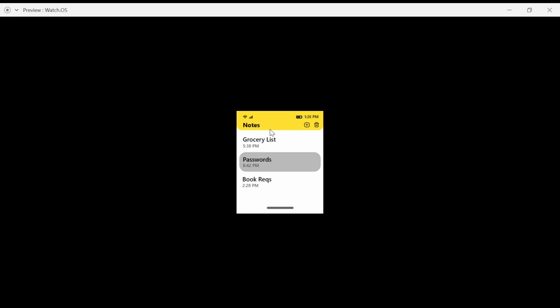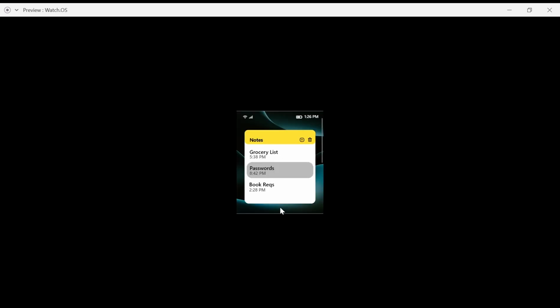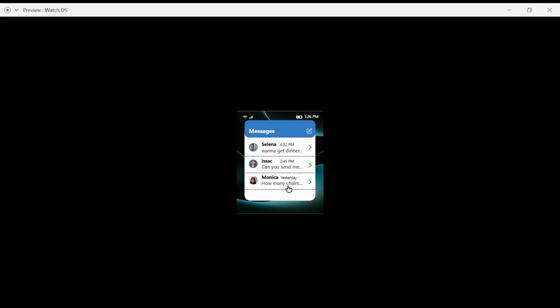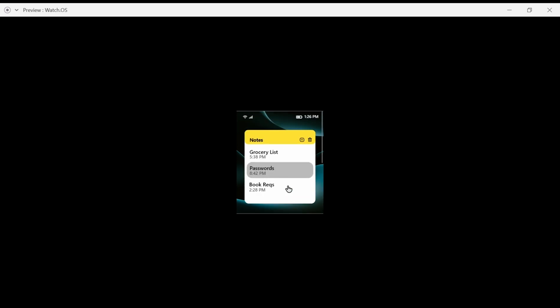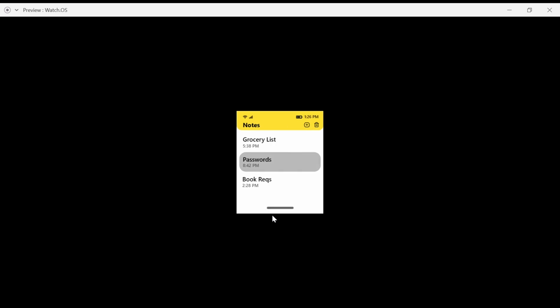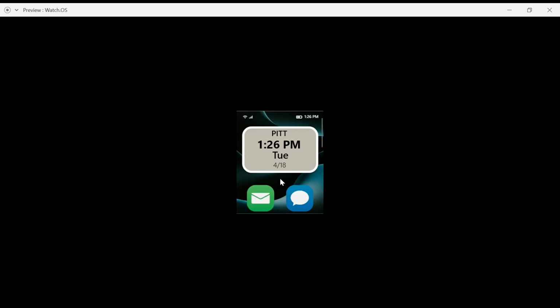So this is the Notes app. Pretty similar format to the iPhone. You can add a note, trash a note, and then you have your notes listed. We're going to go into our passwords note. Here it is, and you can go back. You can format the text, make a list, or write on this note. And then if you click this little bar, it'll take you to the transition between apps. So we have the Notes app open and we have the Messages app open. And we're going to go back to the Notes app. And then we're going to go back to our home screen. And this is my OS design for a smartwatch.